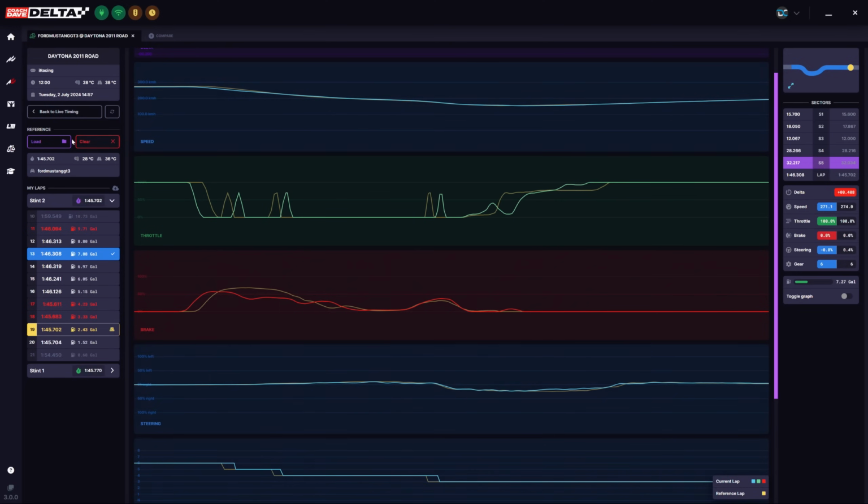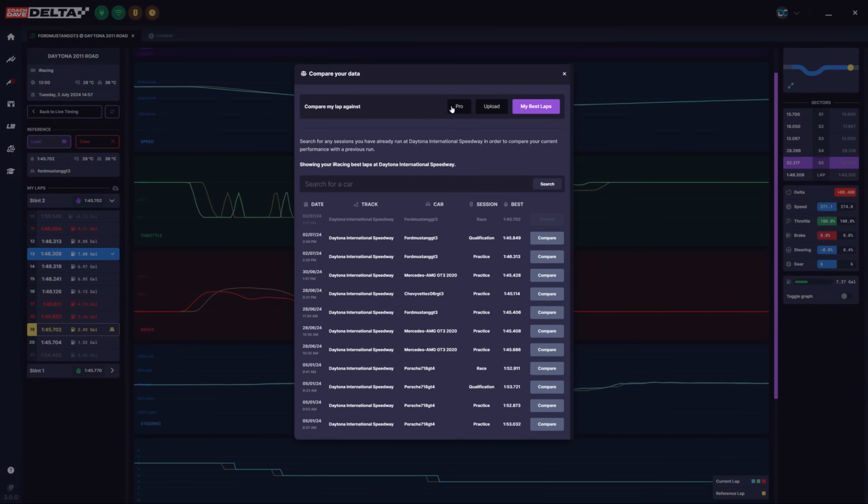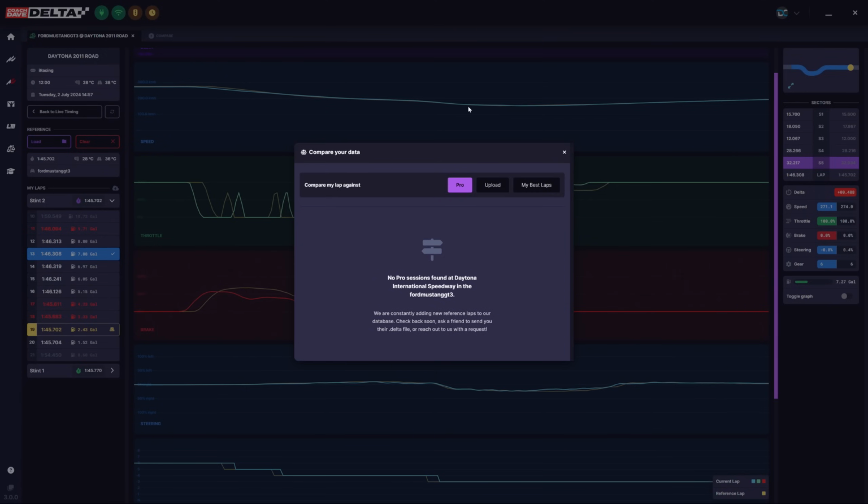So you'll actually be able to download the Pro Laps to compare against your own. On here up the top left, you can click on Load. And here you can actually click on a Pro. You can upload your own. You can share it with anybody else that's got a Delta subscription. But right now, there's no Pro Laps on here, but there will be some. I just wanted to compare one of my slower laps to one of my better laps. And I wanted to show a real-life practical demonstration of how you could use this software.